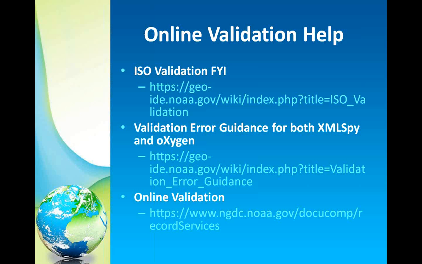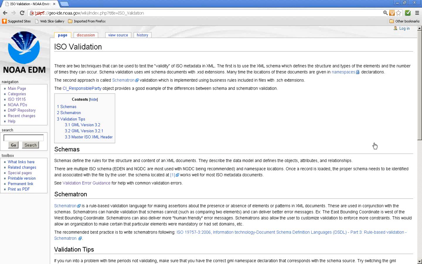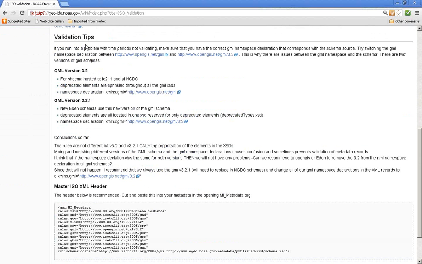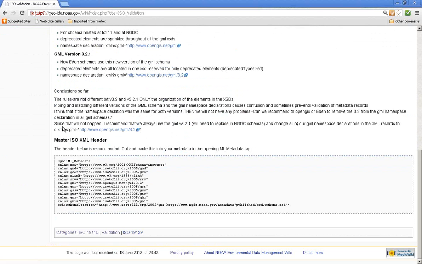There's another validation page on the wiki, and it's on that slide. This goes through the whole how to validate ISO metadata, and it talks about the schemas and Schematrons as well. And it goes through all the validation tips with the different versions of namespaces and what you should put in a header.